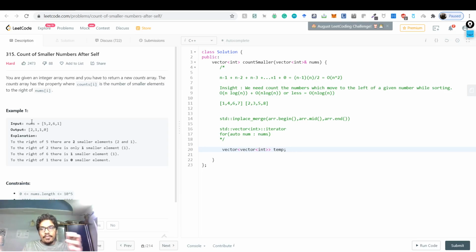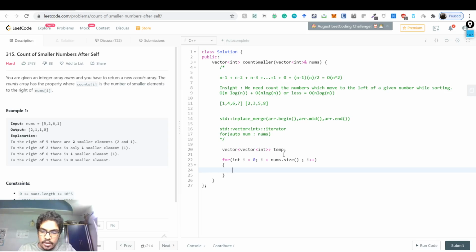When we sort them, we'll actually scramble the positions. So to remember where this 5 originally was, we have to store each element with both the value and the index, so that when we have to update count, we know where to update it, right? So what does this vector of int of temp do? For int i equal to 0, i less than nums dot size, i plus plus.